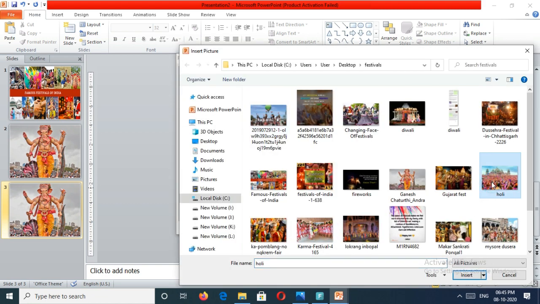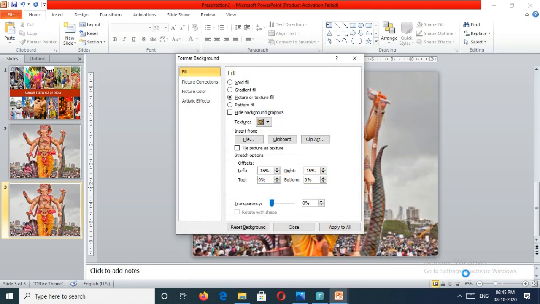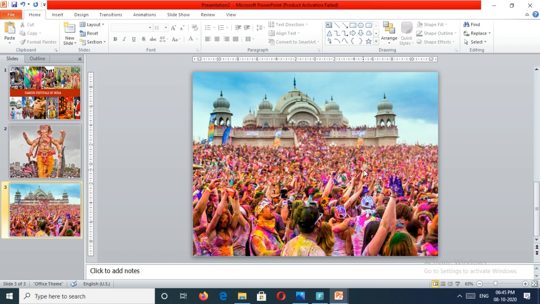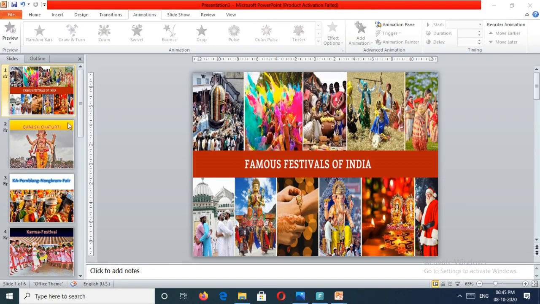Then Holi's picture. I select this picture. Like this way you have to select all the pictures. Okay, I already created some slides with some festival pictures. Like that way you have to create this one also.